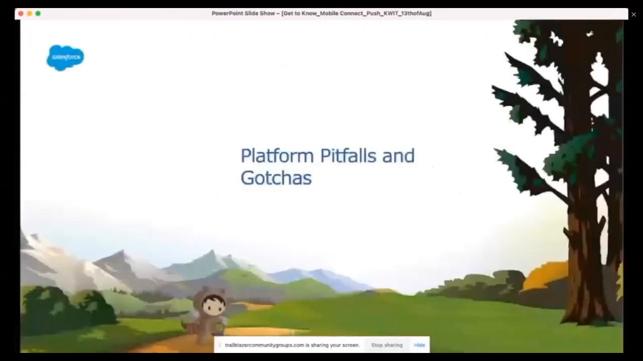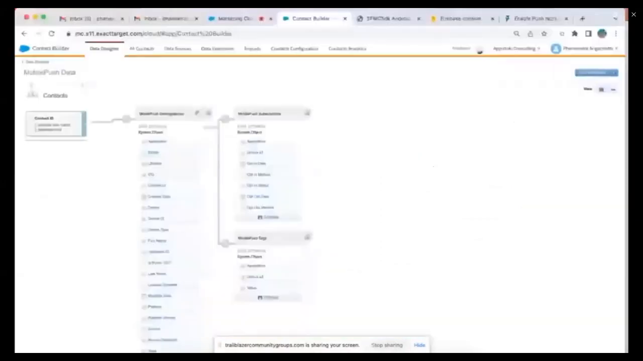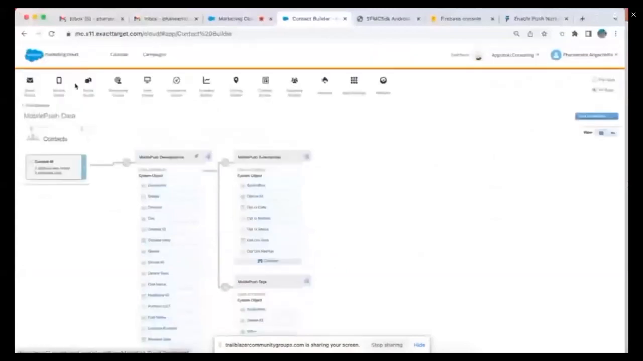Before we go to the platform pitfalls and any surprises, let's see how we can create push notifications inside Marketing Cloud, because now we understand how we create an application. Unfortunately, I don't have that thing that I would like to showcase, but I'm pretty sure I'm showing something good for you guys. Let me see.